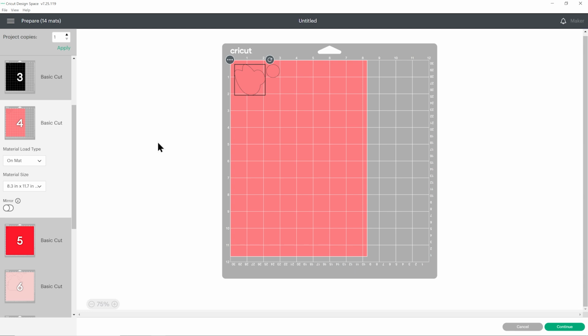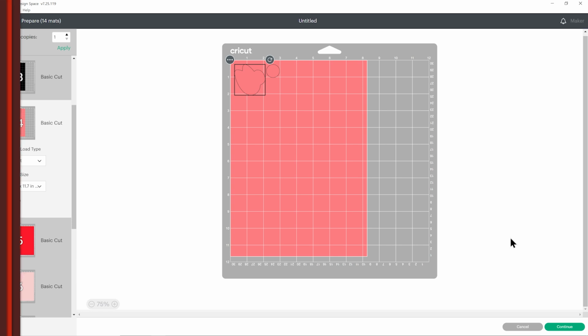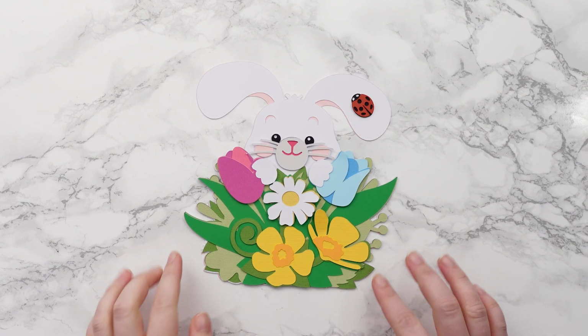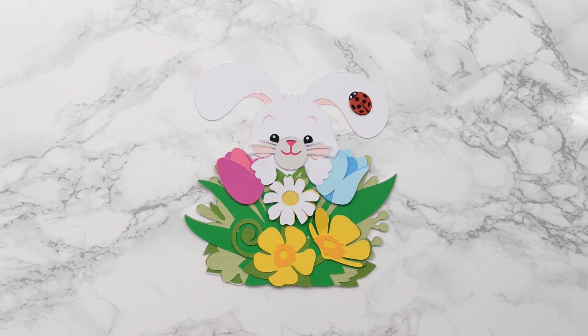When you're happy with how everything's looking in Design Space, press Continue to connect to your Cricut machine, get everything cut out from cardstock, and then I'll show you how to stick it all together. Here are all of the layers of my adorable little Easter bunny, all cut out and ready to be stuck together.